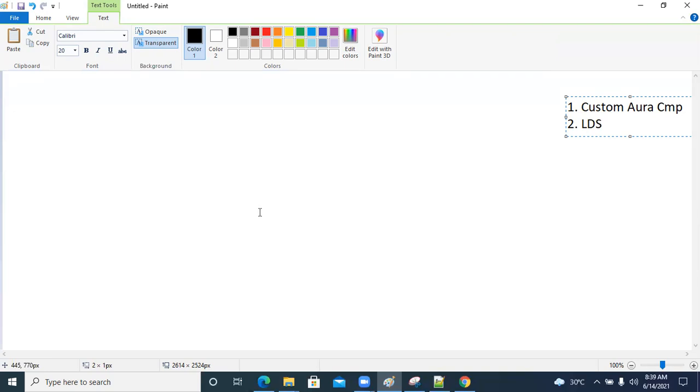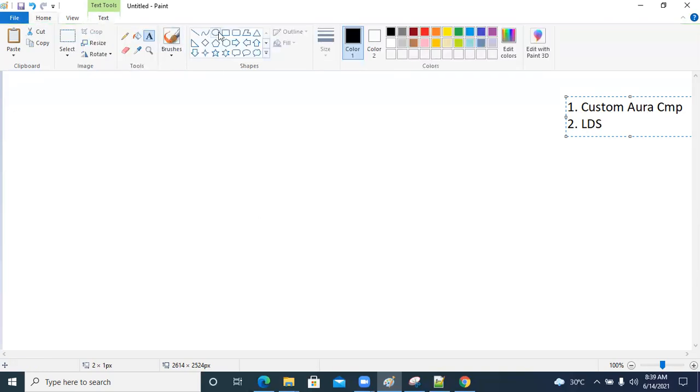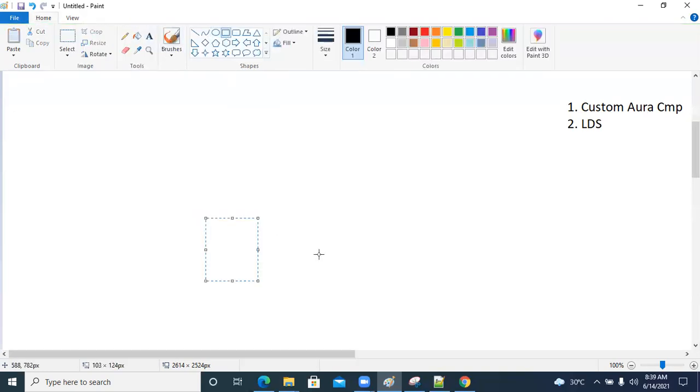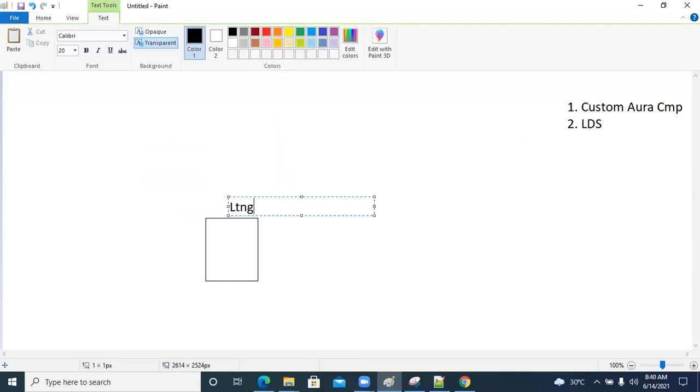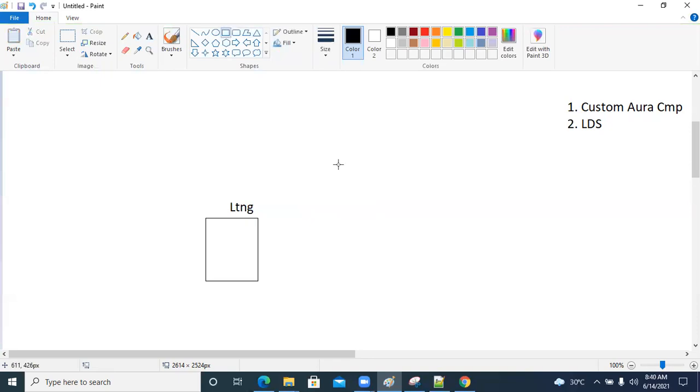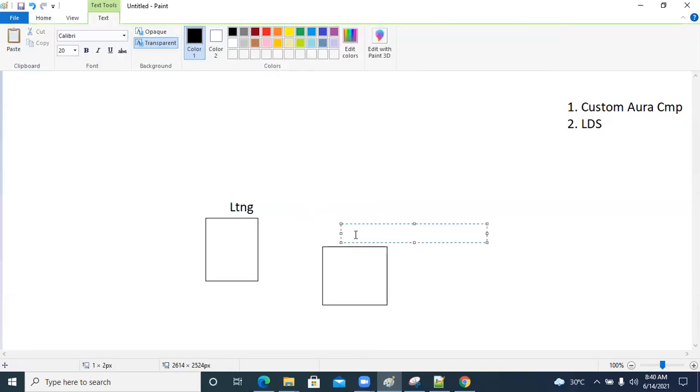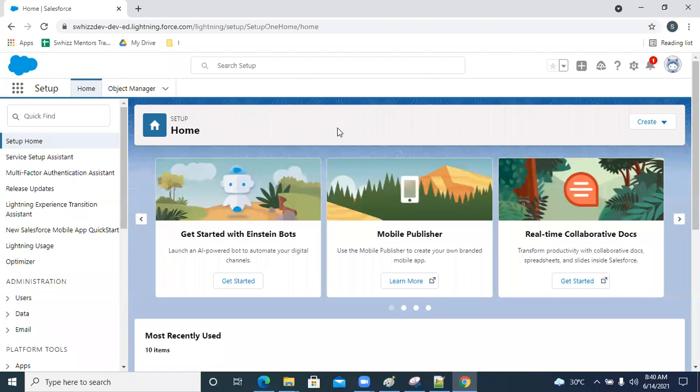Customized Aura component means you're going to develop a Lightning component, and as well you're going to develop an Apex class. That means continuation of the previous class. Okay, so we are going to work with that one. Let us see how you can build it.